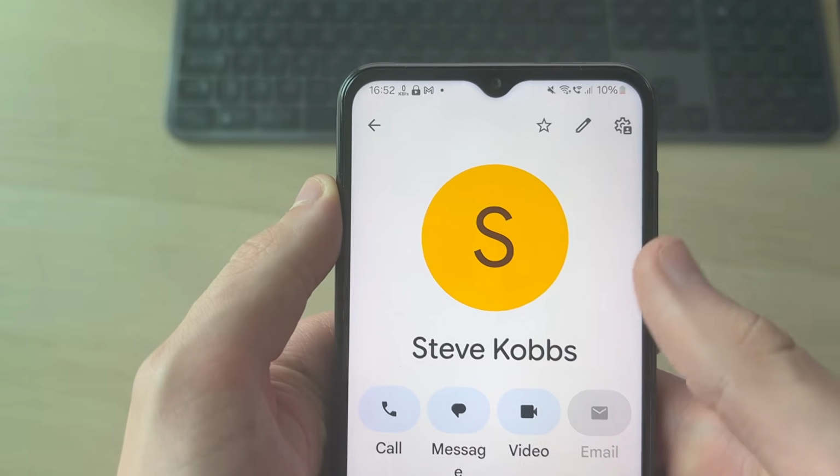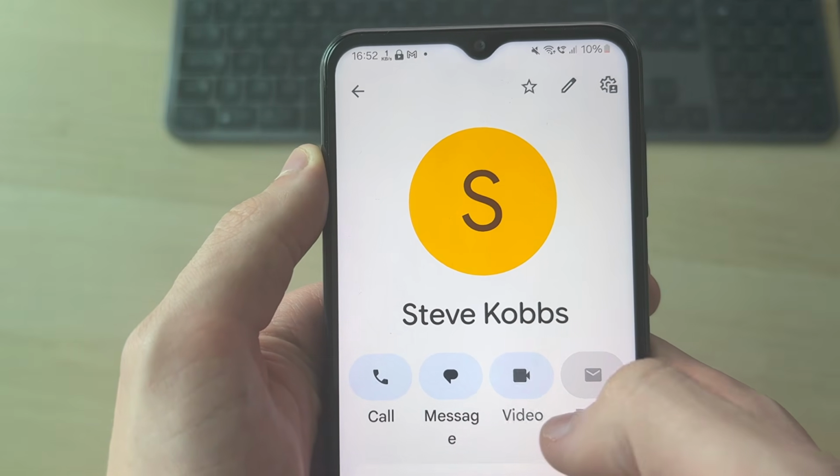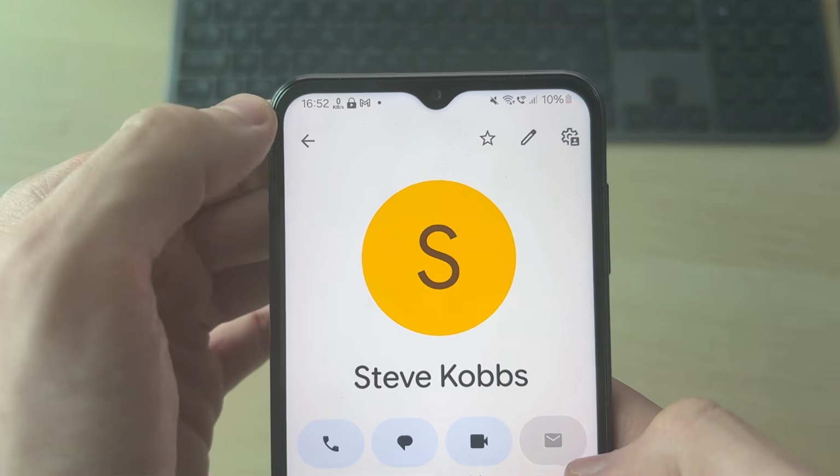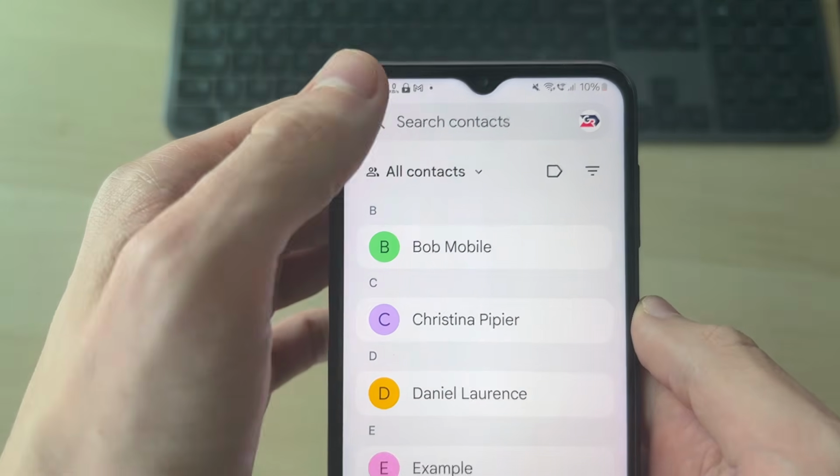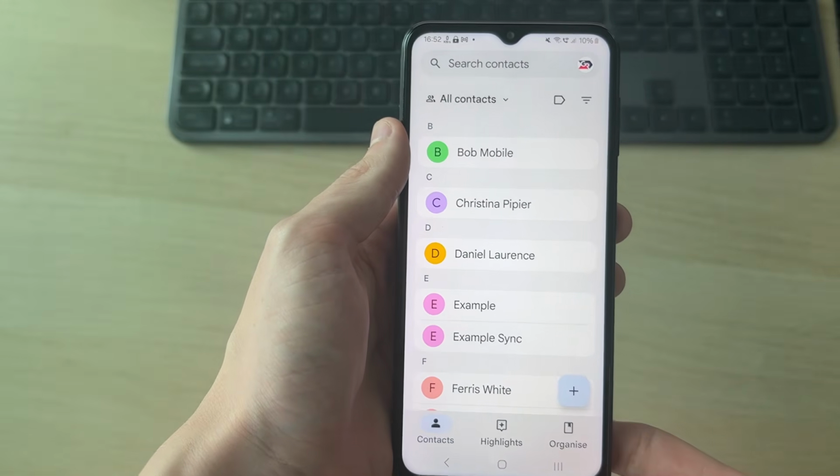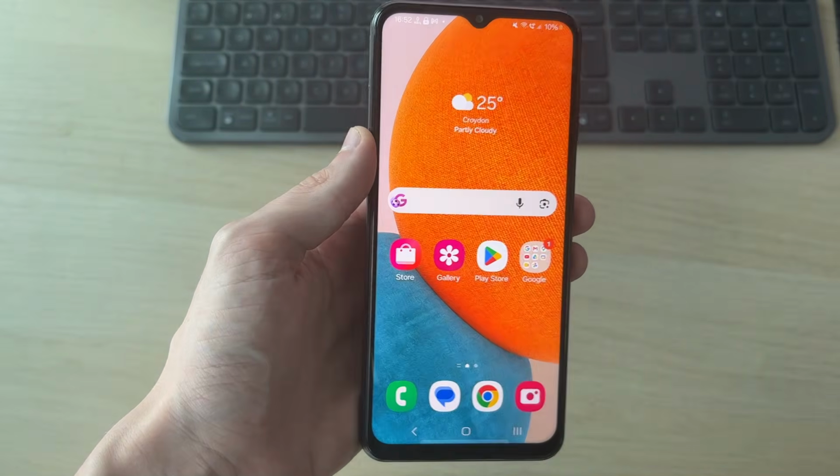And they've now been added. You can then call, message, video. If you added their email, you could email them there as well. And then you can search your contacts and find them, and that's it. And of course, when they call you, you'll see their name as well, and when they message you.